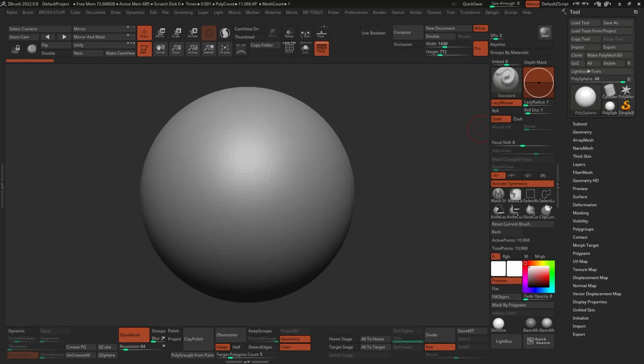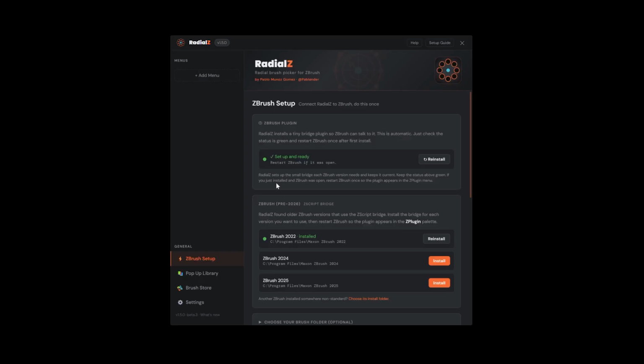Hey, welcome back. In this video, I want to show you how you can sync your library of brushes to RadialZ from a custom folder. So not something that necessarily needs to live within the Lightbox folder in ZBrush. Just to illustrate how this works, I'm using ZBrush 2022, but it works exactly the same in ZBrush 2026. I'm going to show you the two versions just so that it's very clear, but it's actually the same thing. So let's minimize this for a second and go to the RadialZ app.